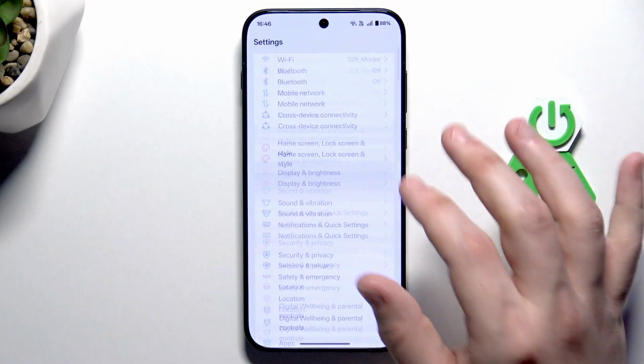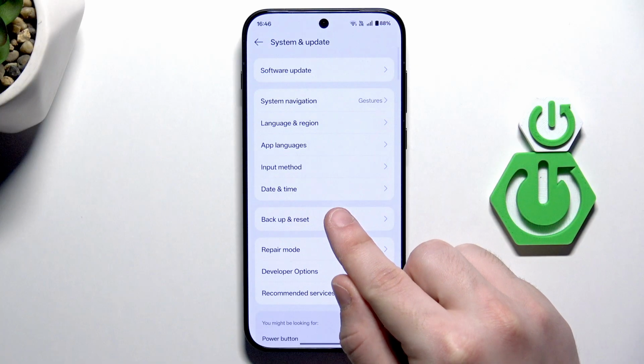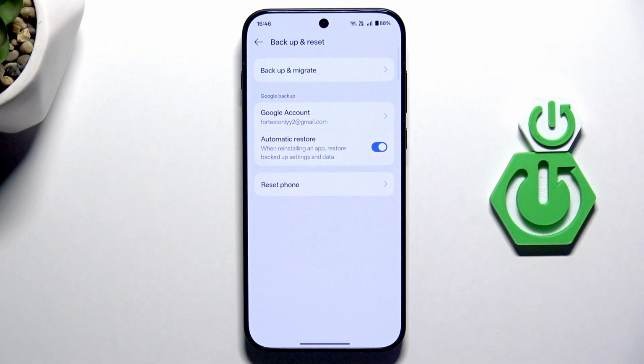Simply open them up, scroll a little bit until you find System and Update. Now click on Backup and Reset. If you are resetting your device through the settings, I highly recommend creating a backup of your data. If you don't know how to do it, on our channel there's a video and I'm explaining everything step by step. So if you want, you can check it out.